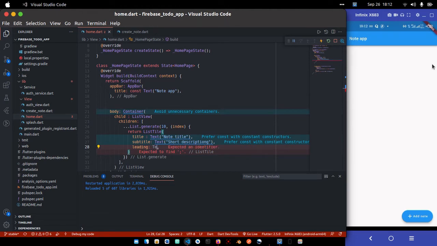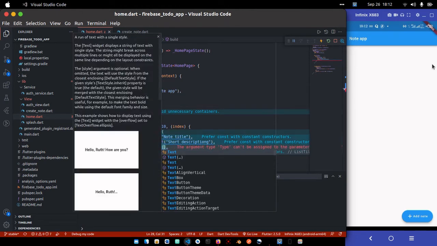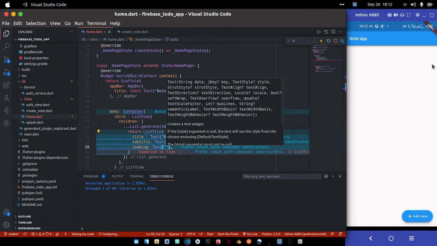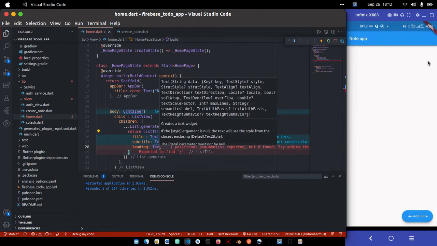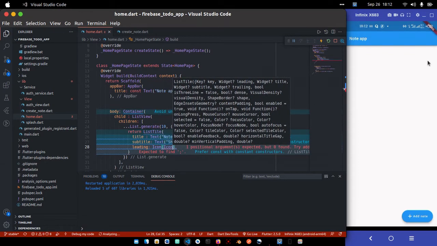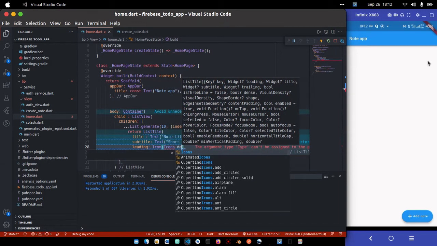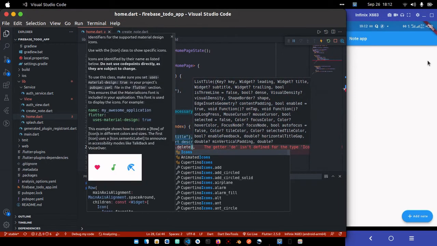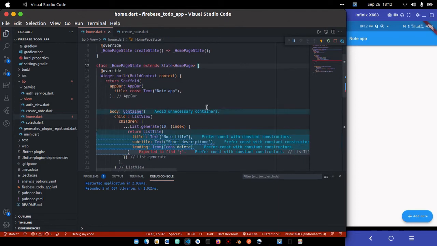Okay, let's see. Leading, trailing. I always get confused with that, but let's see. Maybe the leading can be the date. I don't know if leading is here, but it can be the date that the user added the to do. Okay, no, that is not going to work. It will be a delete button actually. Yeah, I want to make it a delete icon. Icons.delete. So once you click on it, it's going to delete the to do from the list.